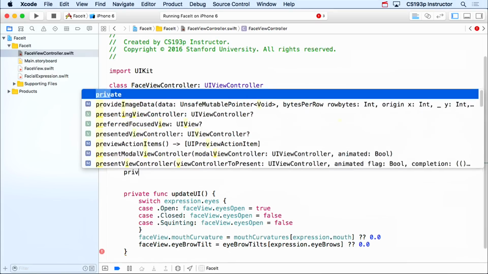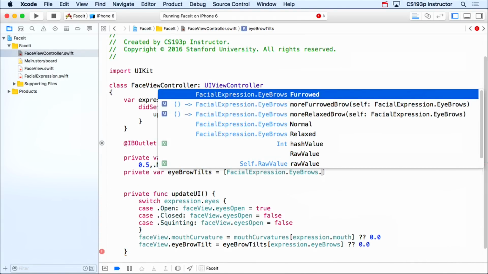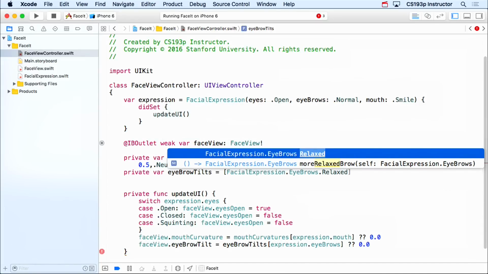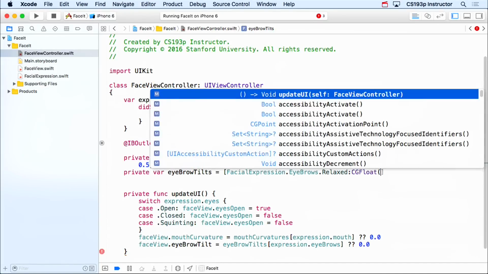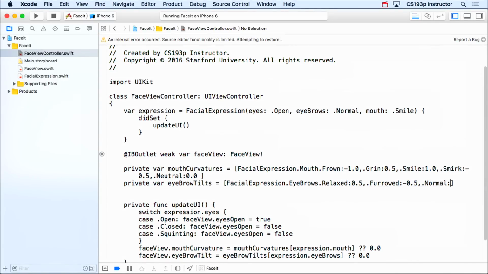And then I'll just make a private var here. We'll call it eyebrowTilts, and this one we'll do FacialExpression.Eyebrows dot, what do we got here? Relaxed. So we'll have relaxed be 0.5. Okay, so that's kind of relaxed eyebrows. Notice, oops, not CGFloat, that's 0.5. Okay, that's a double. The eyebrow tilts are doubles, so I did not want CGFloat there. Okay, how about .furrowed is minus 0.5 tilt, and .normal will be 0.